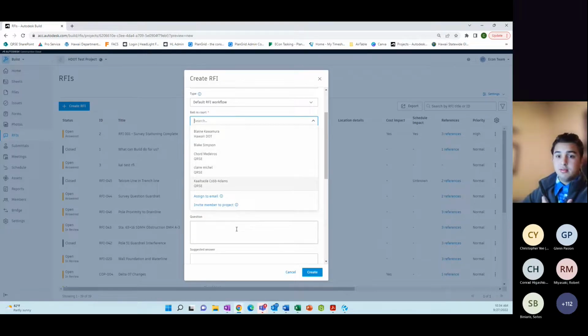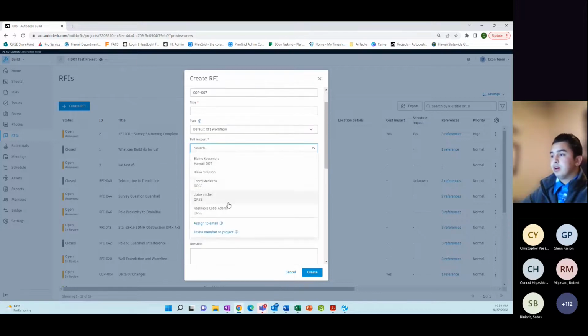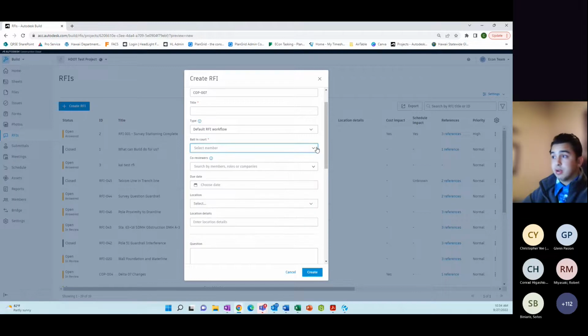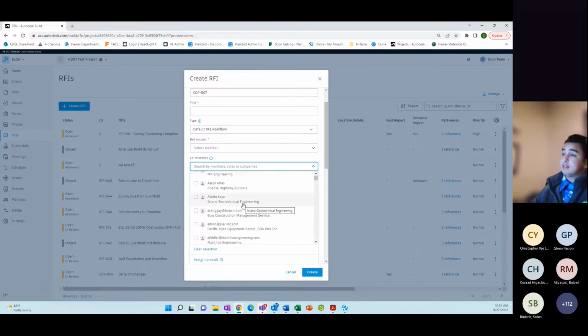Who's the reviewer of this RFI? Specifically on this project, the managers are myself, Claire, Kai, Blake, Blaine. On your project, you will have different managers, so you can choose which manager you would like to send your RFI to on your specific project. So then you click somebody, it'd be in their ball in court, and then you can have a co-reviewer. This doesn't have to be a manager. This can be anybody in the project. This can be someone else, another contractor.